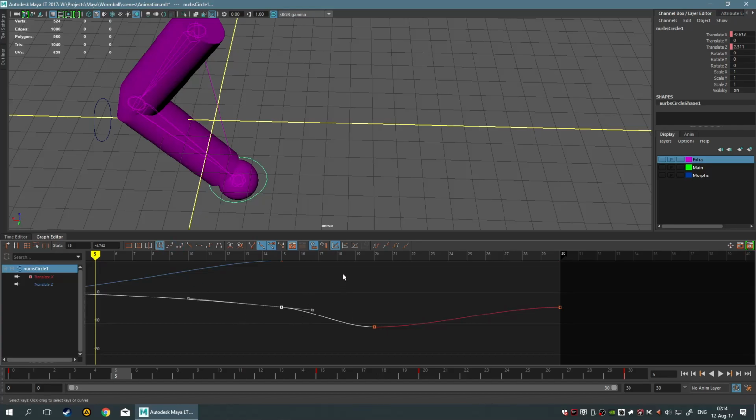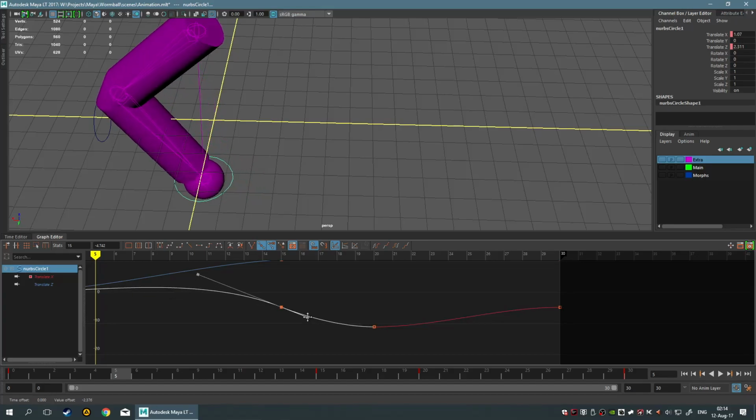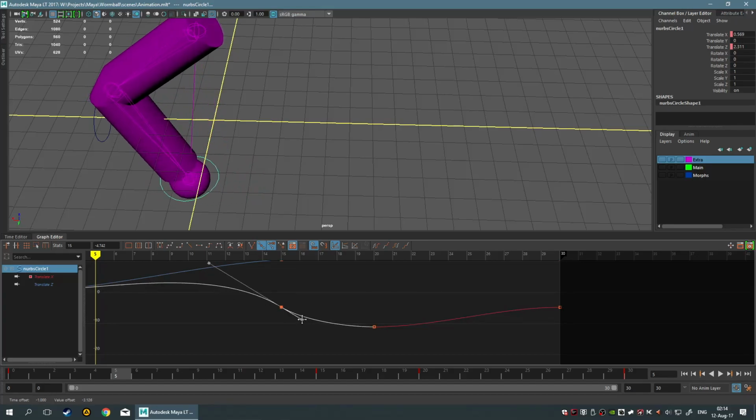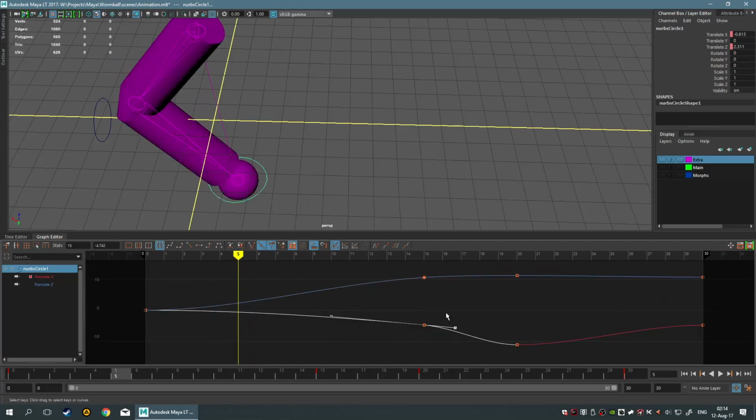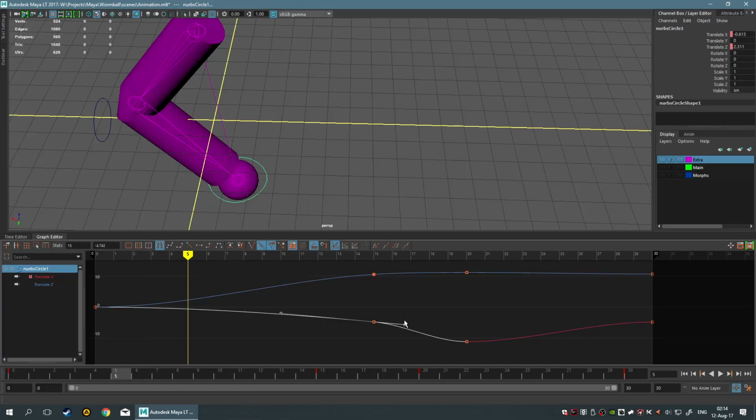So how do we modify the speed of our punch? After all, that's what the whole story is all about. Well, I need to grab this key handle and make this dip more prominent. However, as you can see, this also kind of ruins our other side of the curve. So that's not an ideal solution. We need to break these off.